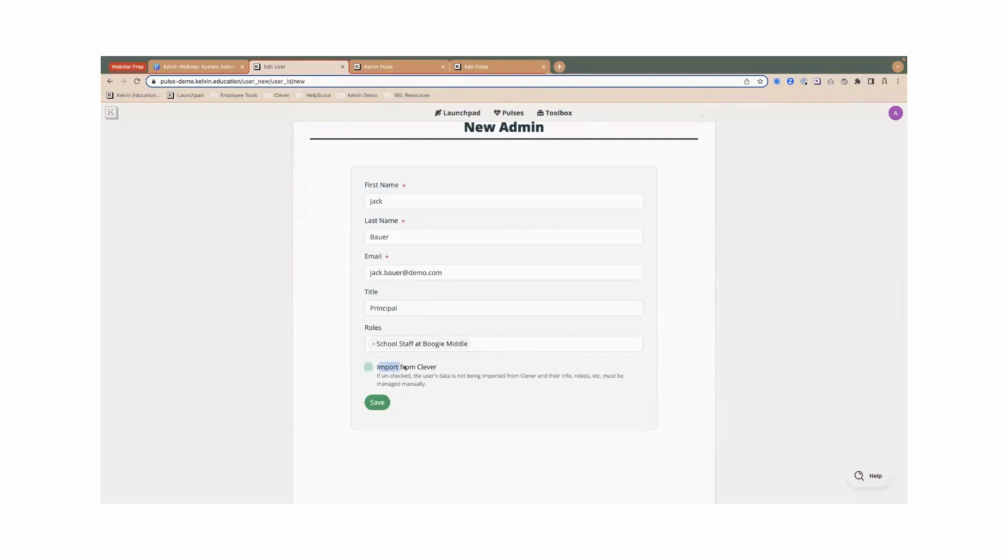You'll notice this import from Clever is unchecked. If it was checked, that would be if we were importing either from your SIS through Clever or an Aries direct API, and we also can import your data using an SFTP site. So you're going to leave that unchecked because we are adding them manually. I'm going to go ahead and click Save.